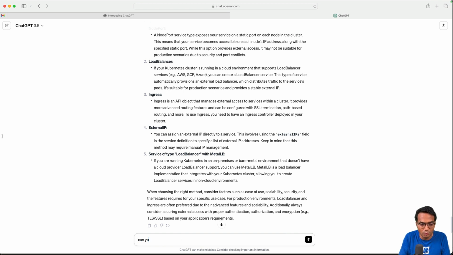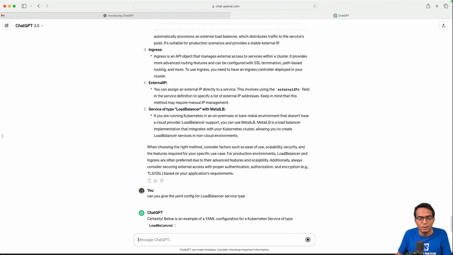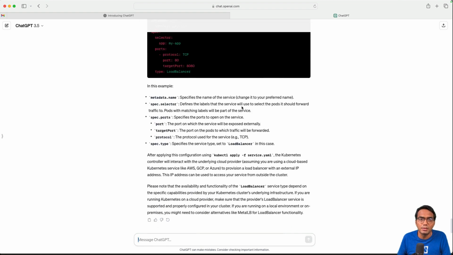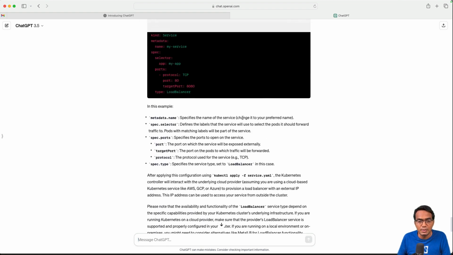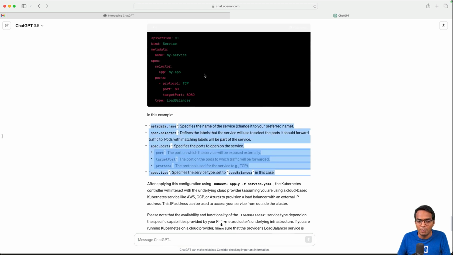So we can say, can you give us the YAML config for the load balancer service type. So it is now going to list down the YAML file for deploying our applications with the service type of load balancer. It is also telling us what each of the field of the given YAML file means, so which is going to help us learn better.